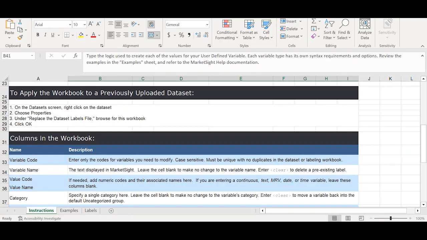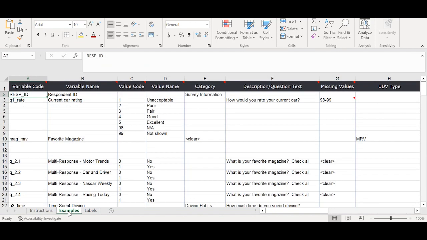When you open the file, you will see three worksheets. The first worksheet contains a list of instructions that can be helpful, whether you are looking to upload the workbook alongside a new dataset or apply it to a previously uploaded file. The second worksheet contains some generic examples of various variable types. You should leave these worksheets in your final workbook even if you aren't planning on making use of them. Removing these sheets can cause the workbook upload to fail.